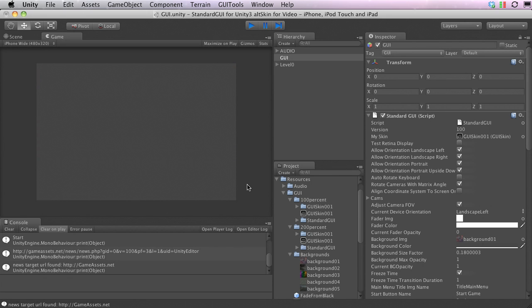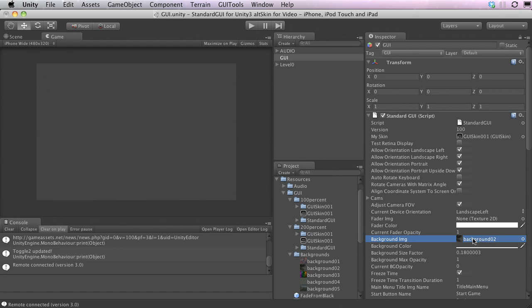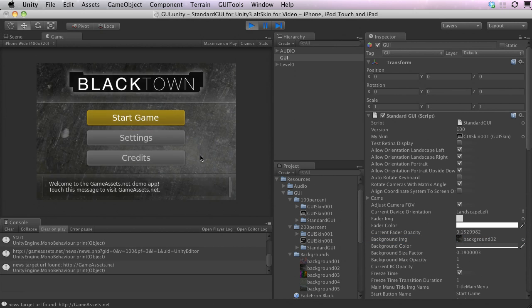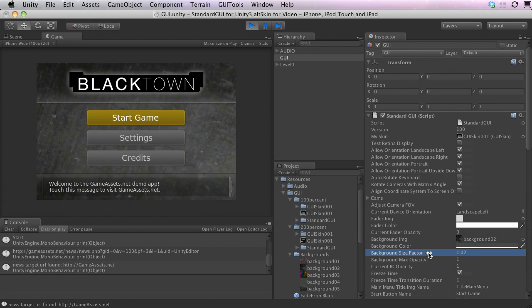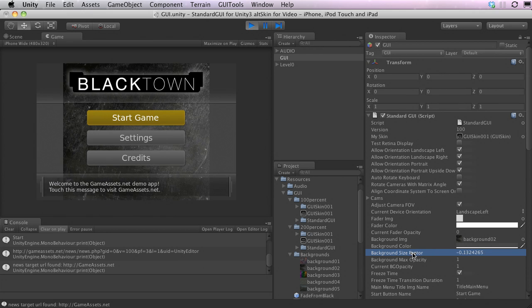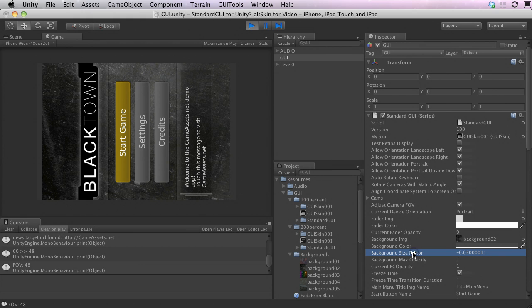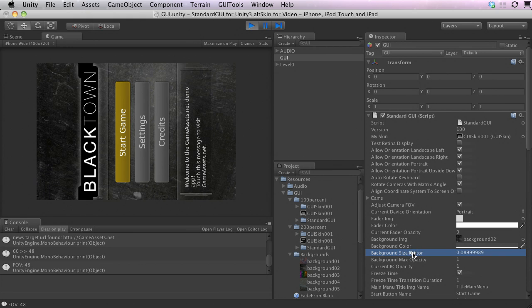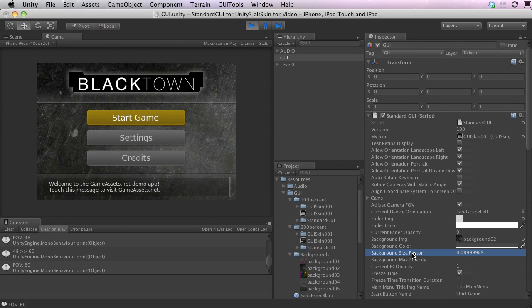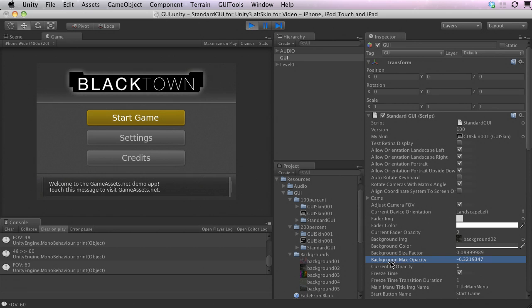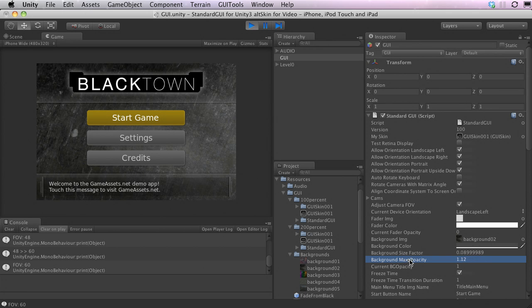Okay, here's the background of the menu. We'll change this to something more fitting to the mood of our game. Again, this could just be a simple color as well. Background size factor determines by how many percent the background should be scaled up. You'll want to scale it up a bit so it still covers the entire screen when it rotates. Background max opacity determines how opaque the background image may become. One is totally opaque. If you want to see through to a 3D scene, you might set it to something less though.